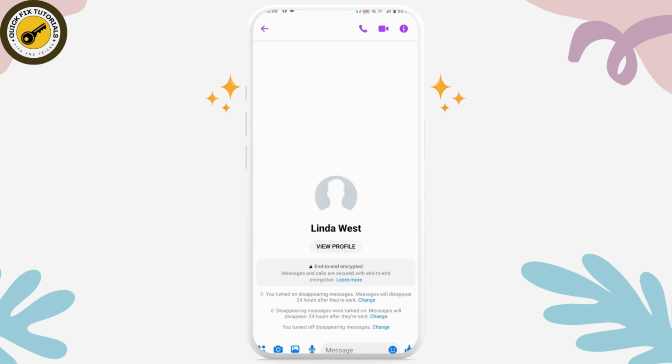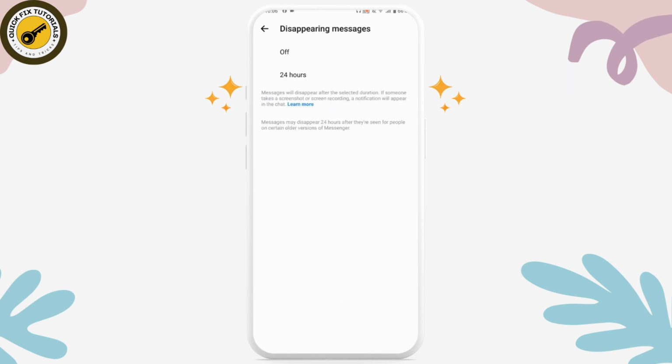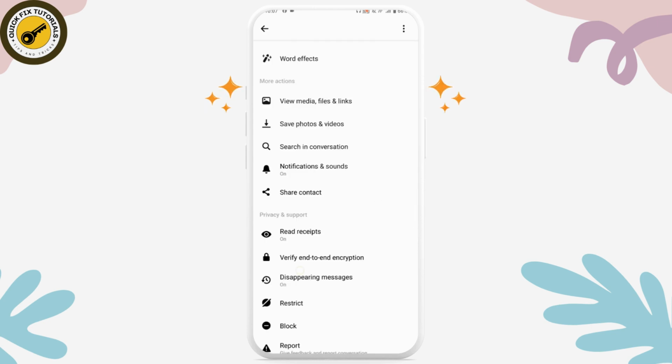And here, for example, I have this person. So go for the chat and then go for the upper right, which has that eye icon, and then scroll down, and here you will have the disappearing messages option. Tap on disappearing messages, and then here you have it turned off, right? So you need to simply go for 24 hours, and now your disappearing messages have been turned on.